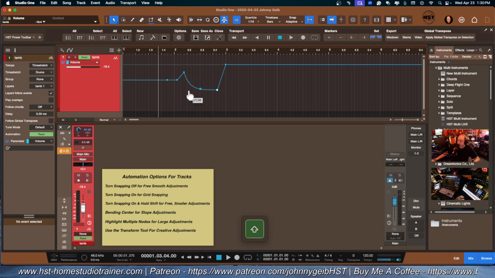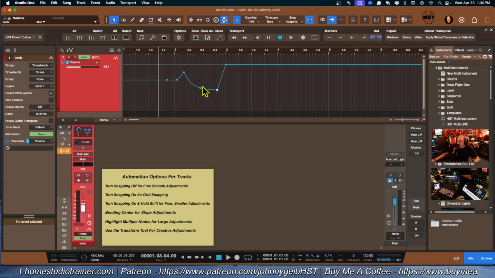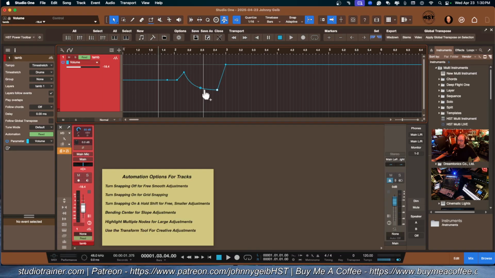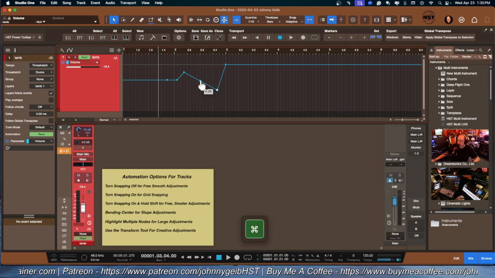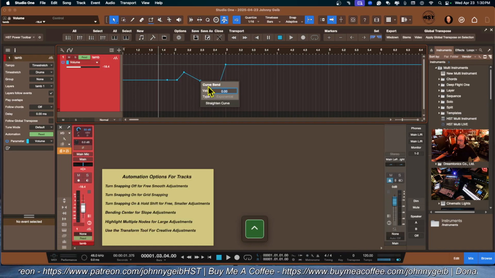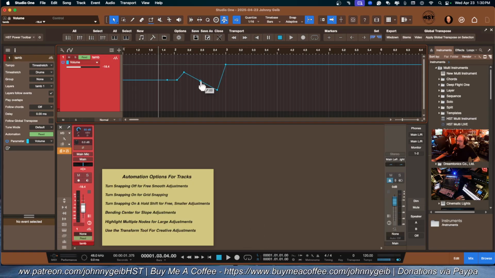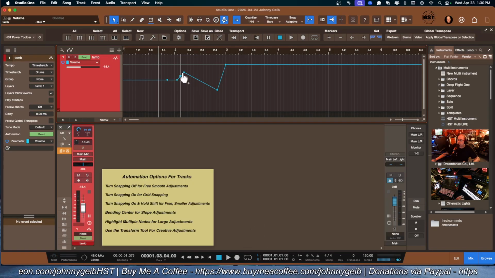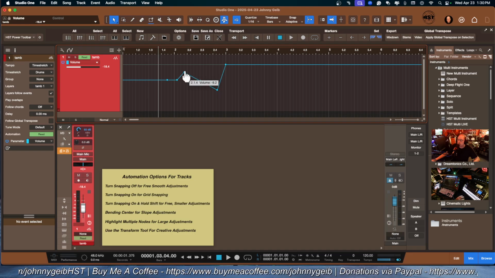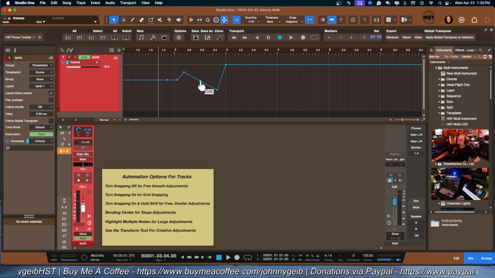Now, I don't have the ability to move left and right with these adjustments. At least I don't think so. Let me try Command key. Okay, Command key just resets it. Let me try Control. All right, so the position of the slope is dependent on the position of the two markers at each end.